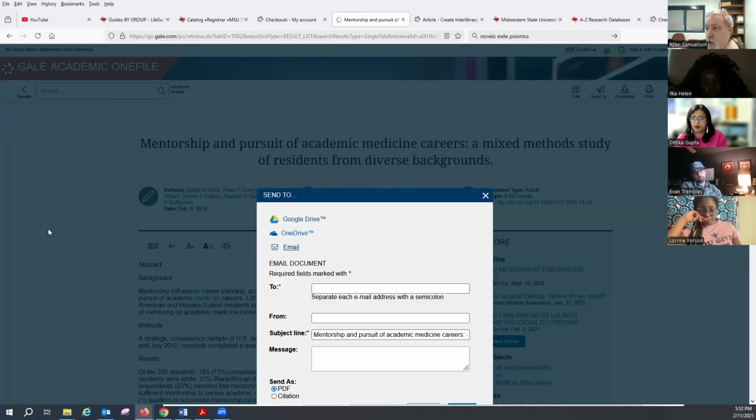is send it to yourself in an email. The reason I say that is because these databases are constantly adding and subtracting documents. It's not unusual for someone to find an article at the beginning of the semester, and then by the end of the semester, we may no longer have access to that particular article, just because that publisher has dropped us from that database. Again, it's rare, but it does happen.